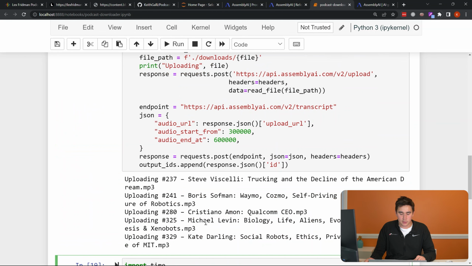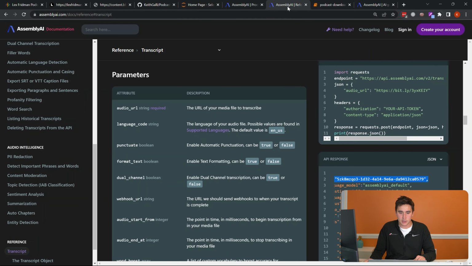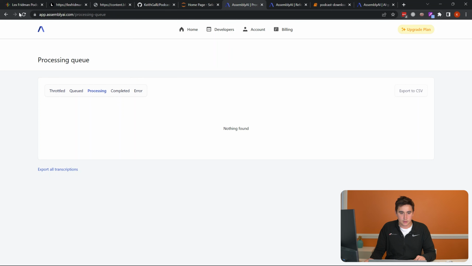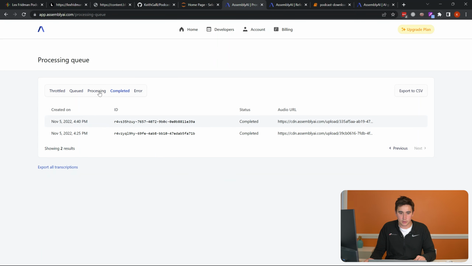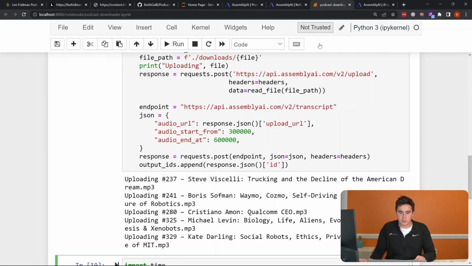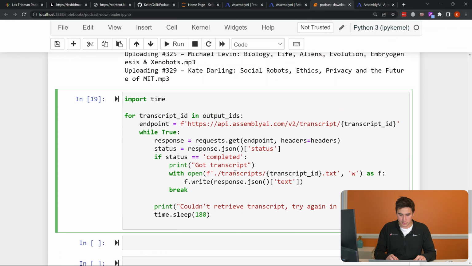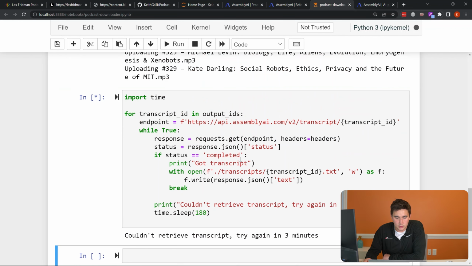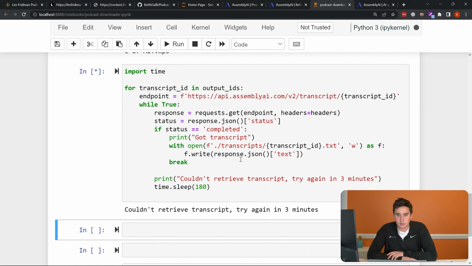So we see that we've uploaded all of these. If we look at our processing, is there anything found here? Yeah, it's processing a couple podcasts. Let's run this code while it's doing that so you can see how it works. Couldn't retrieve transcript. So 3 minutes will go by and we'll see this run again. And then hopefully it outputs the transcripts.